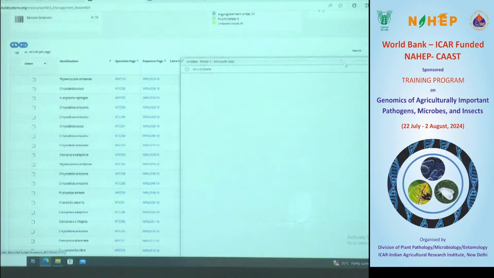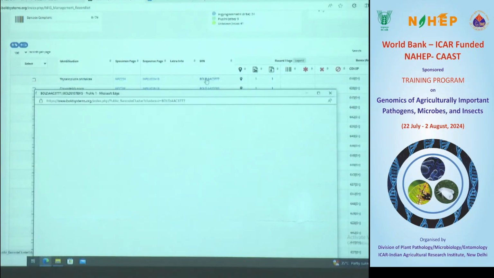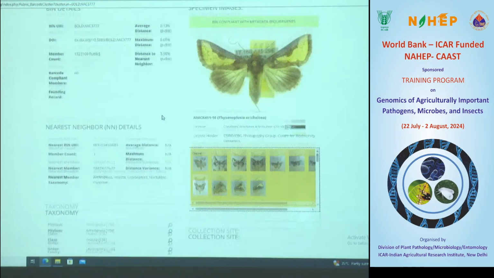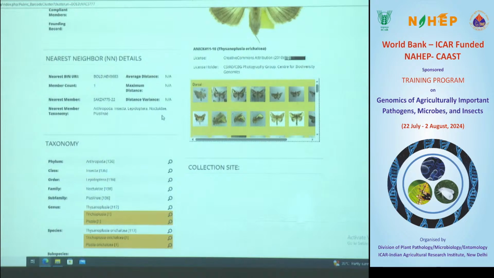So, I just want to show you about the bins, okay. I was just explaining about bins. A bin is a group of sequences. I told you they have allotted a bin number to us. Our bin does not have only one sequence, okay.